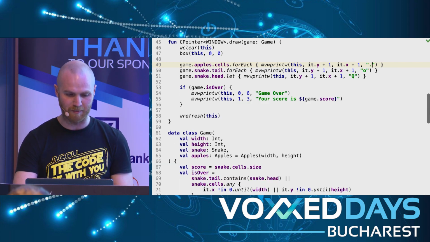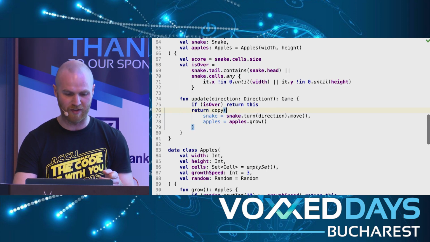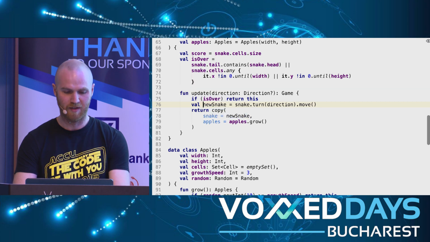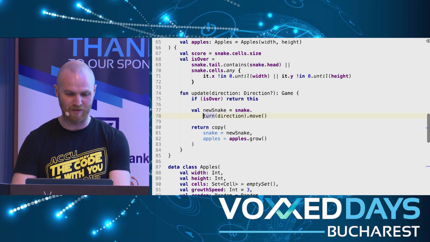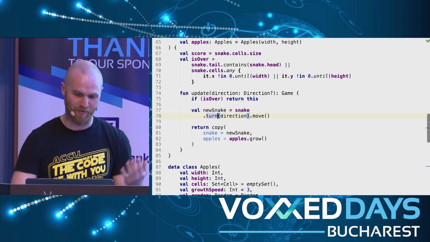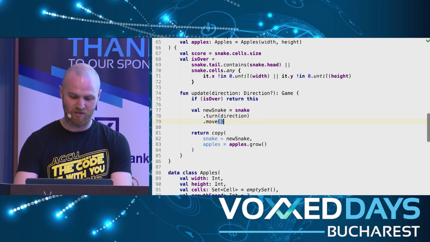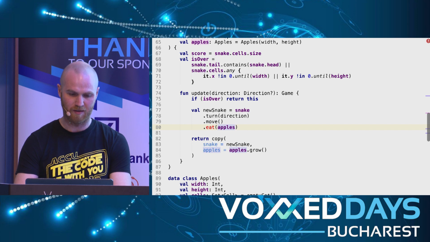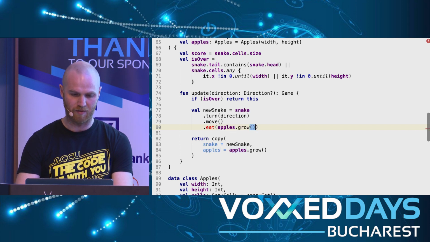We're also printing them strategically before the snake, so you see they're not drawn above the snake, and the snake just goes through them. So this is the actual last thing: to make the snake eat apples and grow. To do this, I'll extract this function again in the game update. I'll call it new snake.